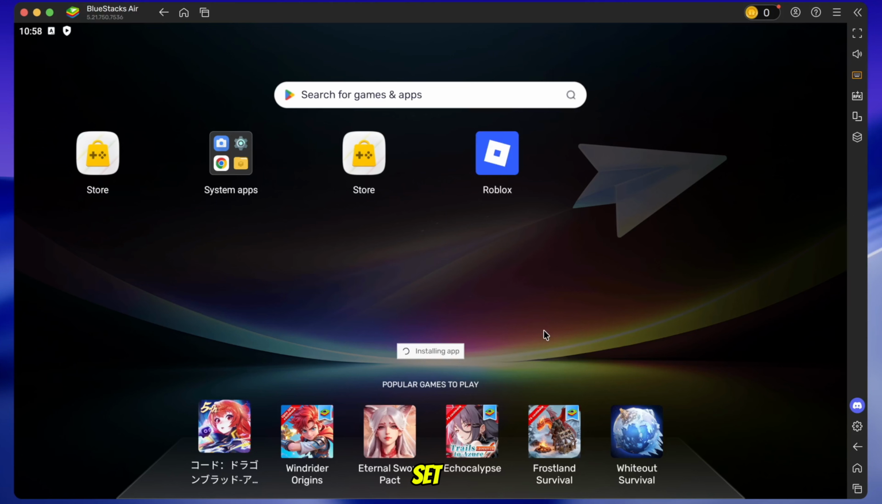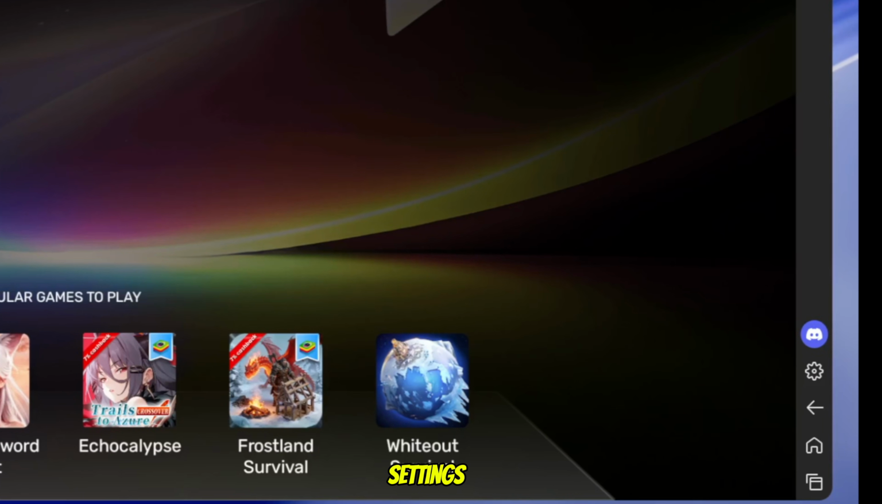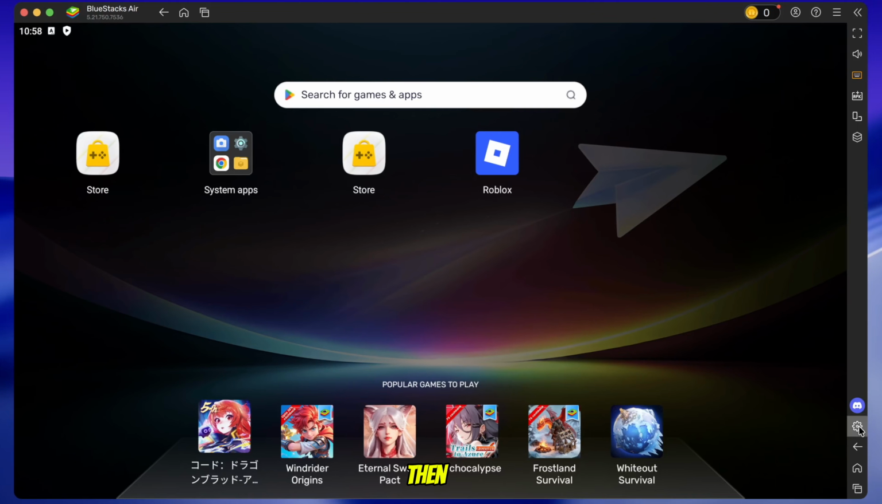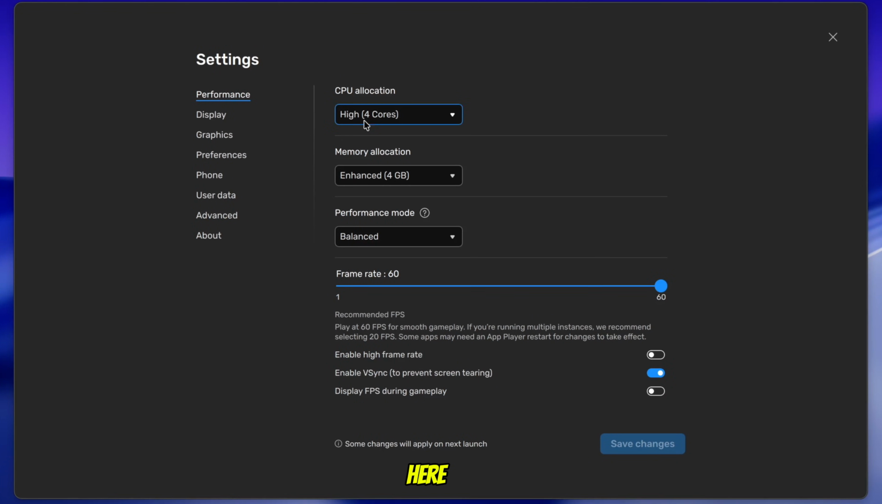Next, we need to set up the configuration so Delta Executor runs smoothly inside BlueStacks. First, click the settings icon in BlueStacks. Then go to Performance. Here you can adjust the settings based on your computer's Windows or Mac specs. If you have a high-end device, you can set everything to the highest options. If you're using a mid or low-end device, feel free to lower the settings. I recommend experimenting a bit to find the best balance between performance and stability.